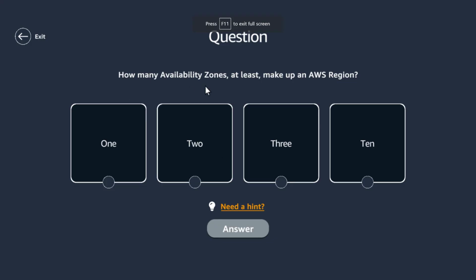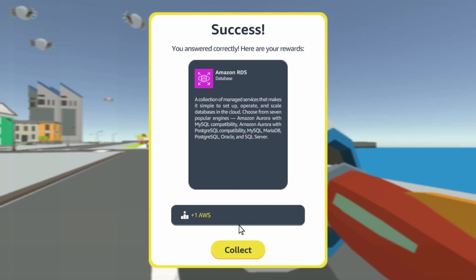How many availability zones at least make up an AWS region? They said 2 or more. Should I go with 3? At least I think it's 3. Yes, I got an RDS. Nice.